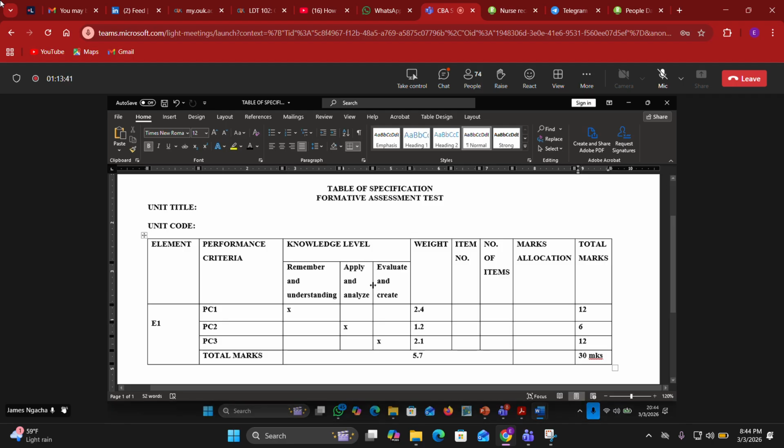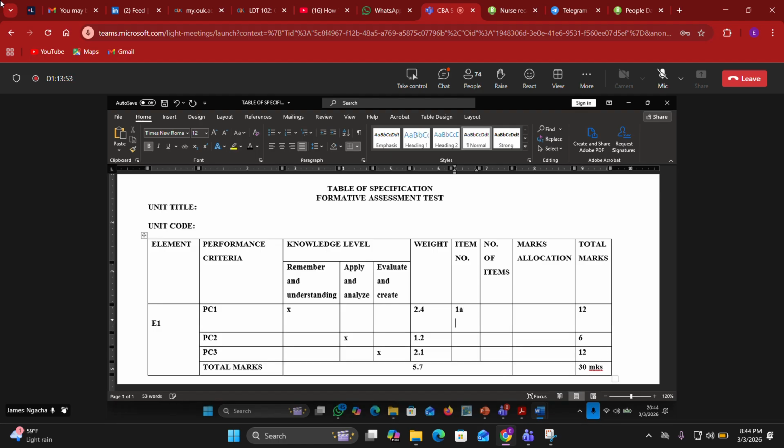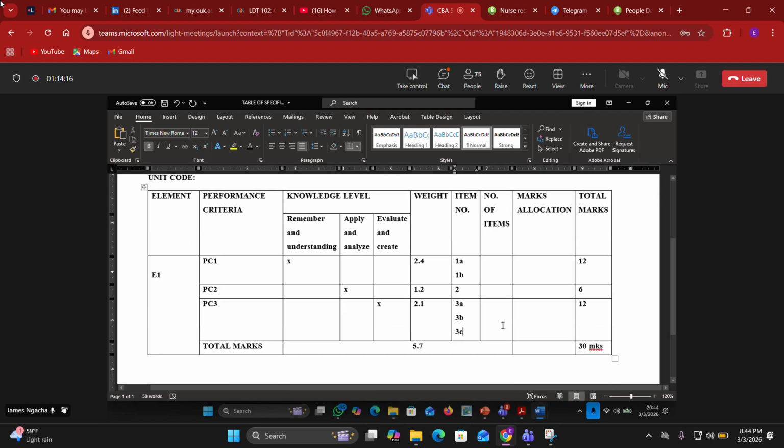So in this particular item, maybe as we have said, based on the format of your assessment tool, I'll have question 1A and I'll have question 1B. So in this one, I'll have only question 2. And in the third PC, I'll have 3A, 3B, and 3C.